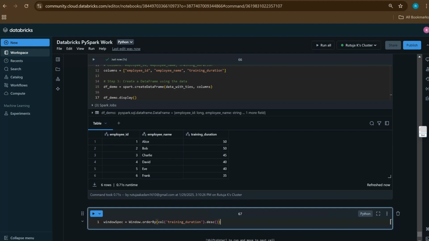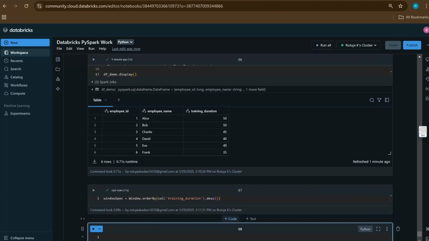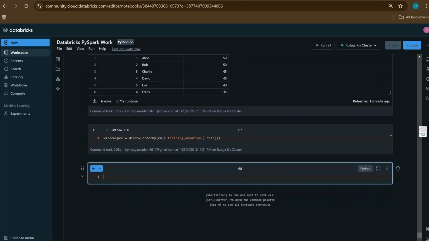So this will be our window specification, where we are defining that we want our data in such a way that we will order this data in descending order of training duration. So this is how we have defined our window specification. Now we will see how we can implement the rank and dense rank functions.